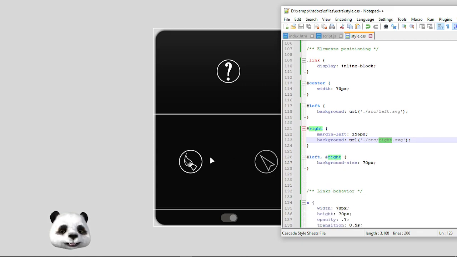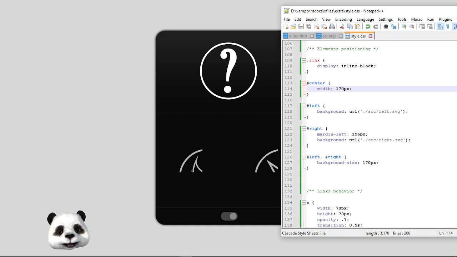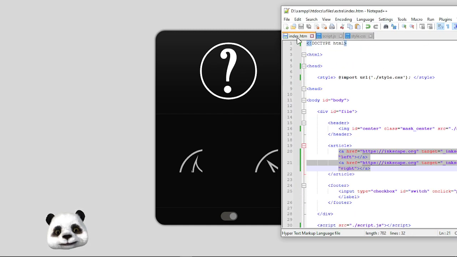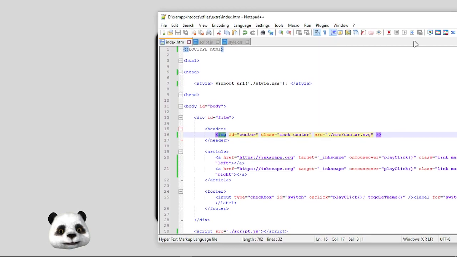And then I've also defined that this background size should be 70 pixels. So if I want to make it, I don't know, 170 in all three cases, like so, if I refresh, see, it makes them big. Now the reason why this is clipping outside is because they are backgrounds, while this one is an image. So if we look here, this one is inside of an image, while this one is associated with the class link.